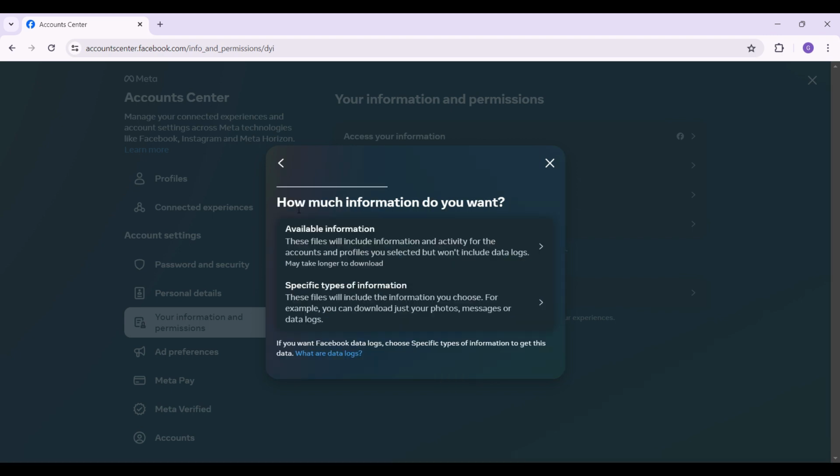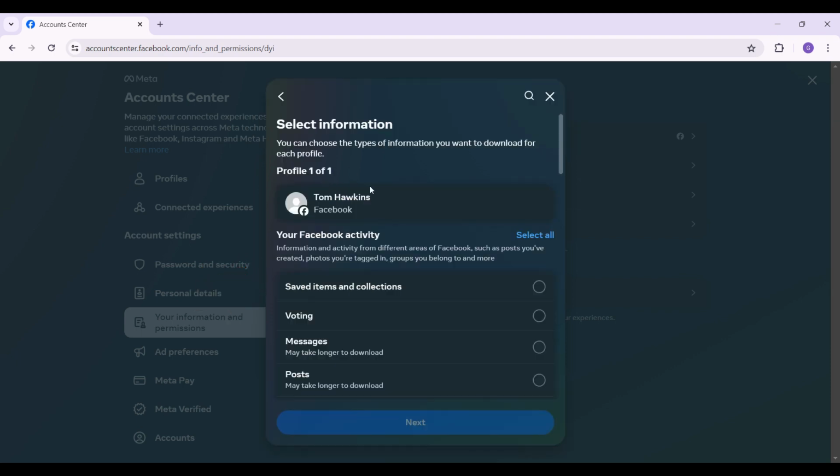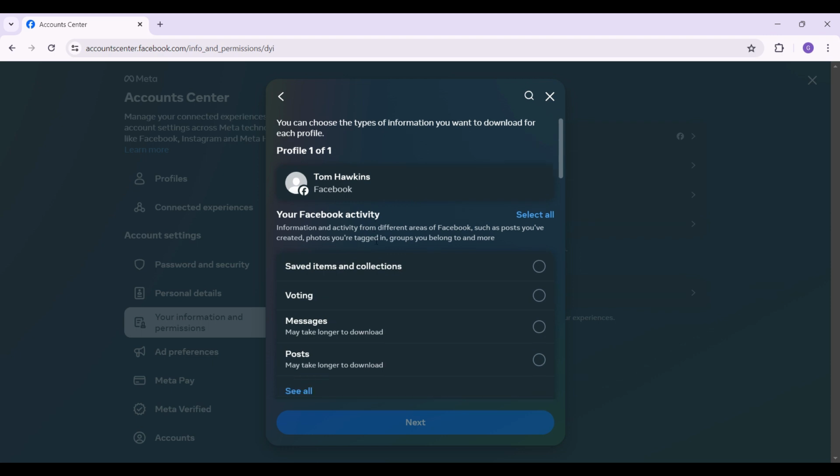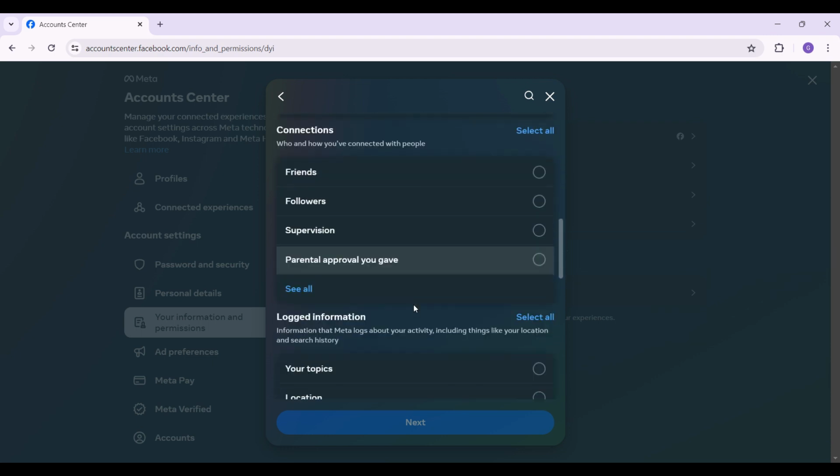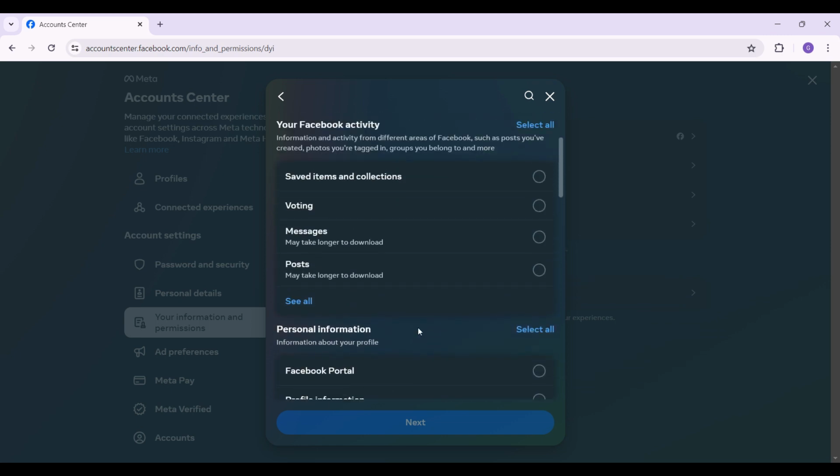Now it's gonna ask you how much information do you want. You can either select the Available Information tab right here, but for now, as we only want to recover our messages, I'm gonna click on Specific Types of Information. Now this page will open up asking us to select information. From right here you can select Saved Items and Collections, Votings. You can scroll down and look at all of them. But right now we simply want to download our messages. Here's the message icon right here, simply click on it and click on Next.